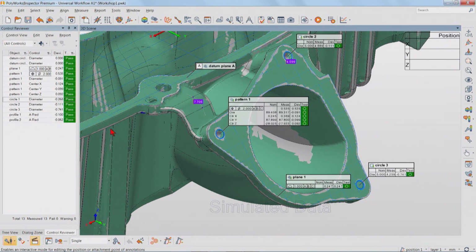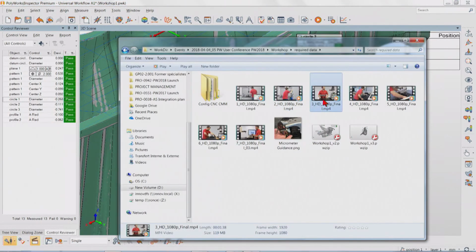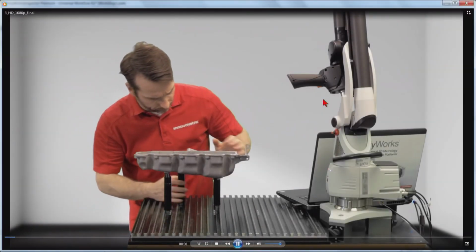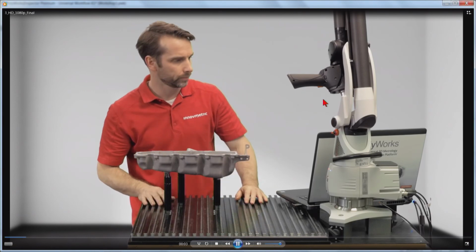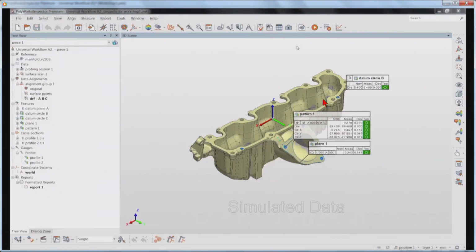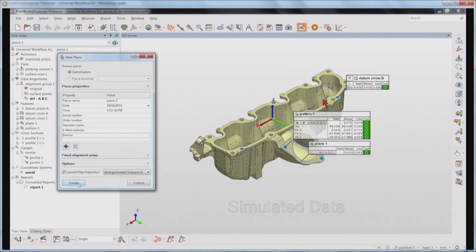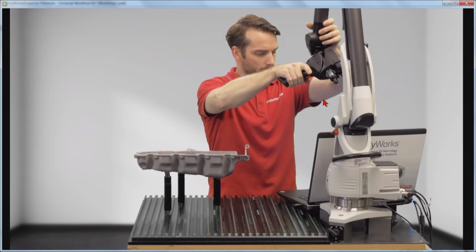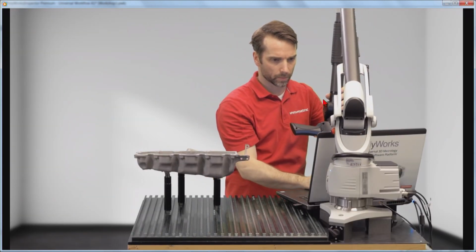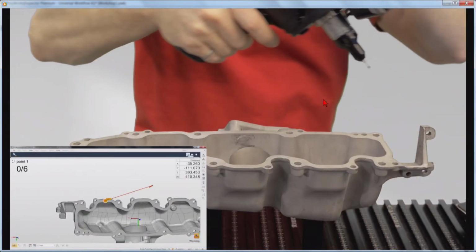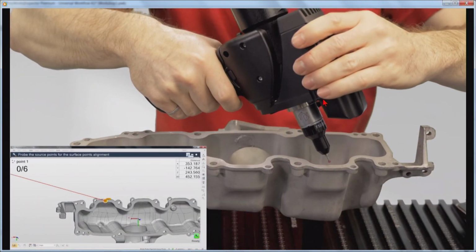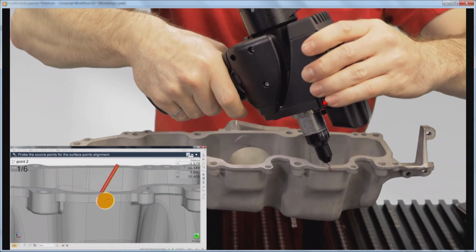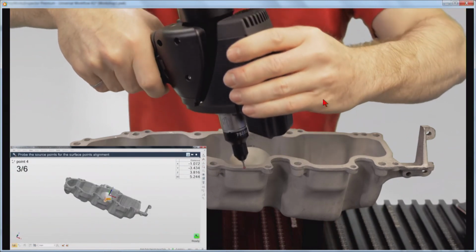Now, if this is the project I needed to perform my inspection, let's take a view at what happens when I truly bring this part next to a device and I perform the measurement. So you can see here, the only thing I need to do is hit New Piece, and I will launch the New Piece inspection. And this is where it's going to ask me to measure our surface point alignment. Now, you'll see the purpose of that surface point alignment in a second, but as you can see, we're going to measure very quickly the 6 points that I defined.